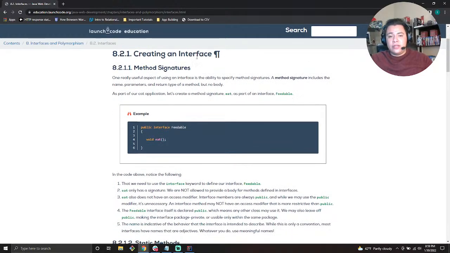So creating an interface is simple enough. One really useful aspect of using an interface is the ability to specify method signatures. A method signature includes the name, parameter, and return type of a method, but no body. As part of our cat application, let's create a method signature eat as part of our interface feedable.